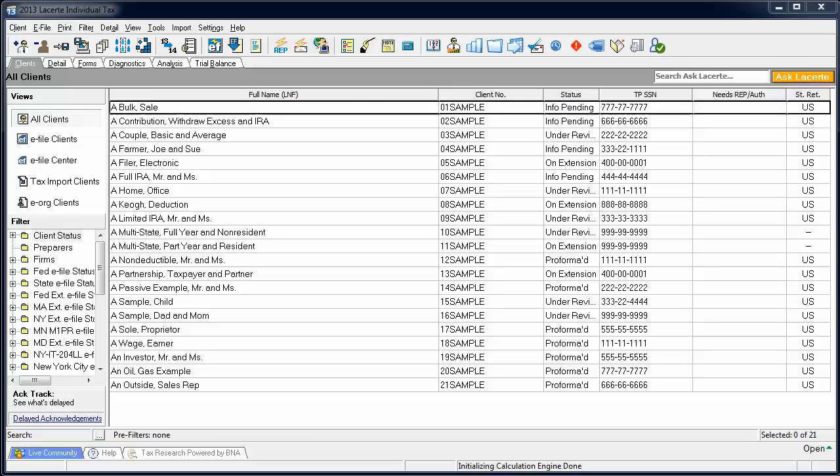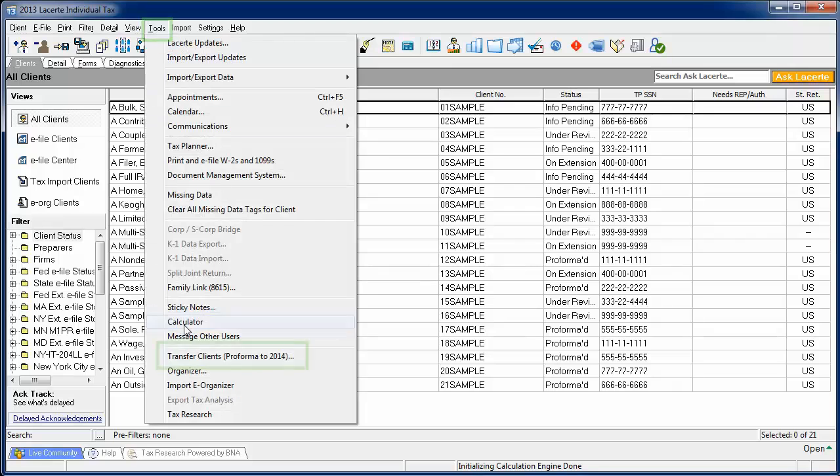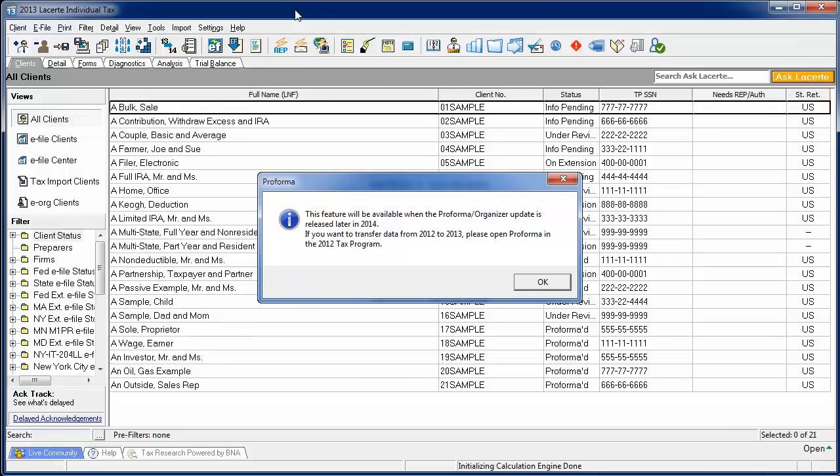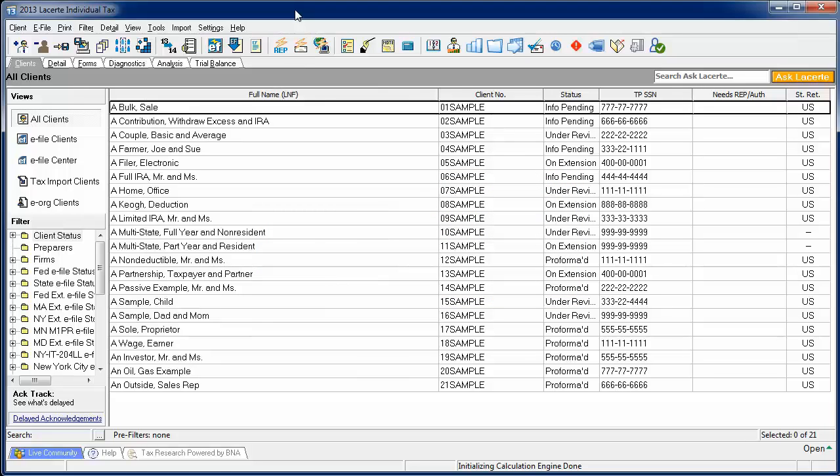Like most actions in the tax program, there is more than one way to initiate this transfer process. You can select this button at the toolbar here, or you can select Tools, Transfer Clients Proforma to 2014. Earlier I mentioned you must update the 2013 program to get this functionality. If you've not updated, you will get this message indicating that this feature will be released in a later version. If you get this message, go to Tools, Lacerte Updates, and update the program. Remember, the Proforma release will be available early in November.